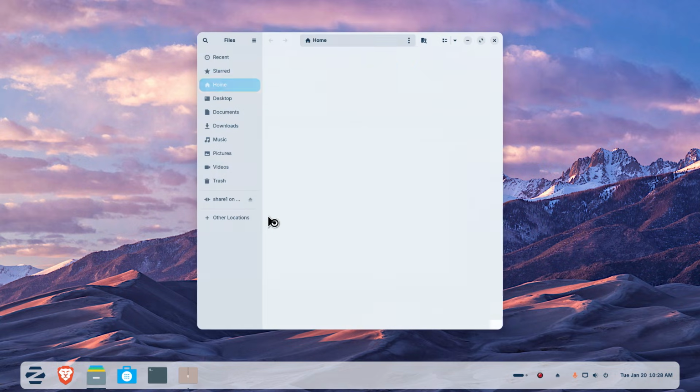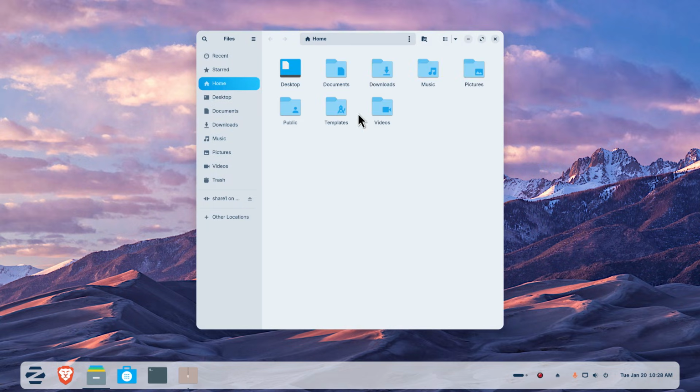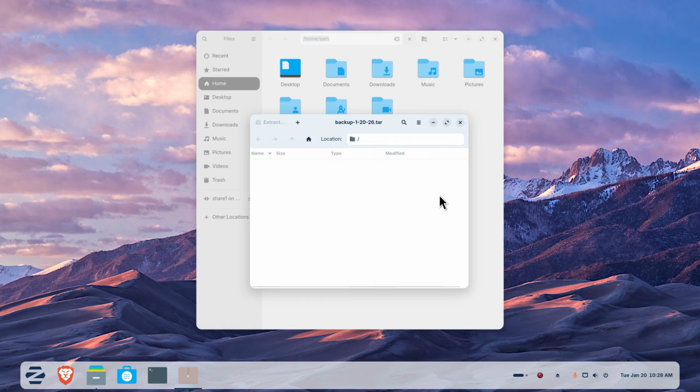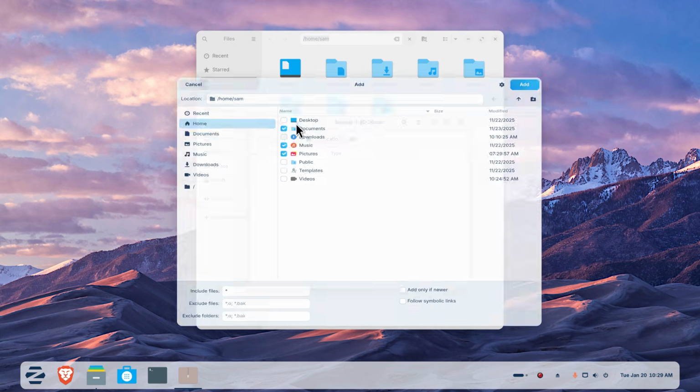Where's it going to save it? Let's open up the file manager in the home folder, in this case, SAM. Okay? So let me finish this up. So people hit create and then they go, what do I do next? Well, there's the plus key here. We need to add files and folders.